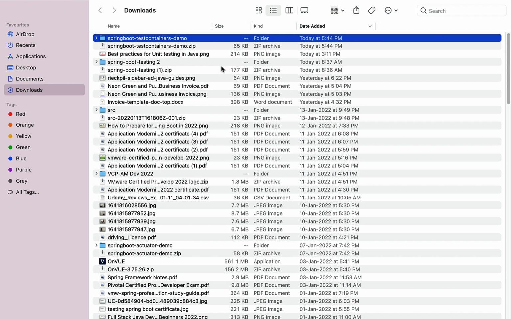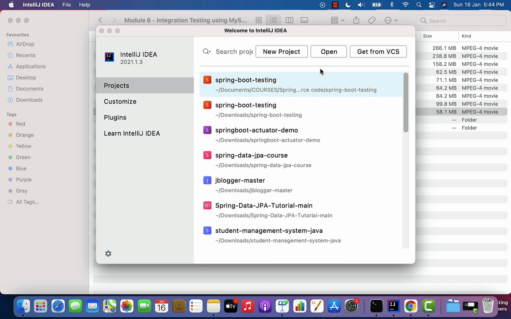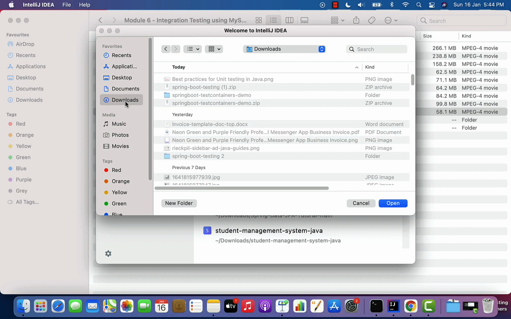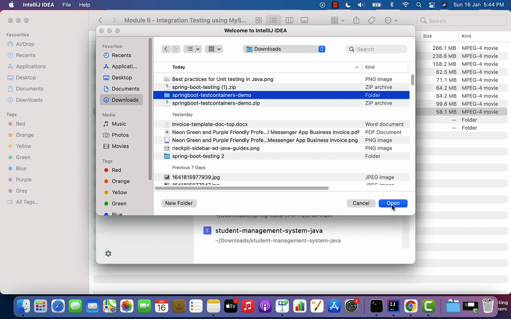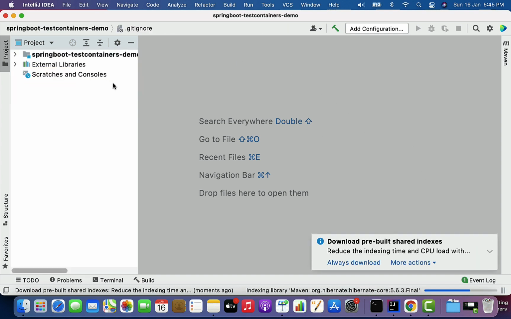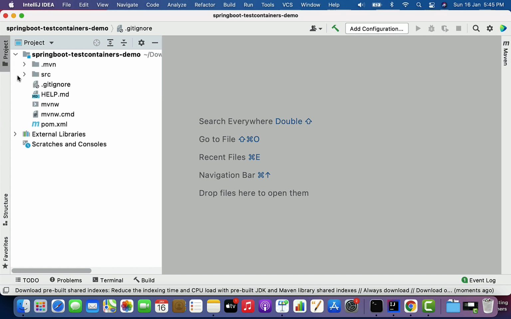Alright, and let's open IntelliJ IDEA and import this project. So I am going to open IntelliJ IDEA over here, click on open and go to the folder where the application is extracted. I am going to go to the downloads folder over here, select the Spring Boot Testcontainers demo, and click on open. Alright, you can see it is resolving dependencies of the Spring Boot Testcontainers demo application. It will take a couple of seconds to resolve all the dependencies. Let's wait a couple of seconds. Well, you can see here the Spring Boot application is successfully imported in IntelliJ IDEA.